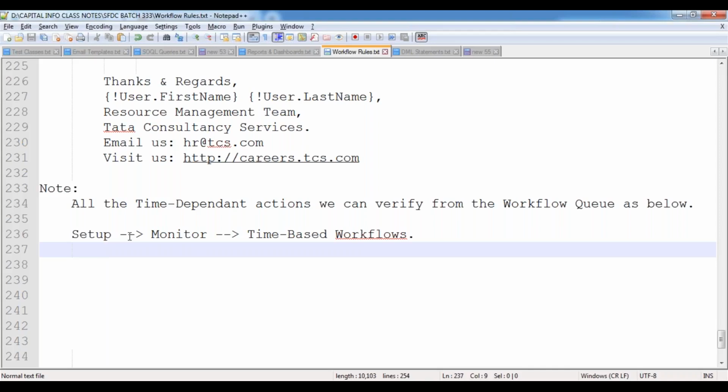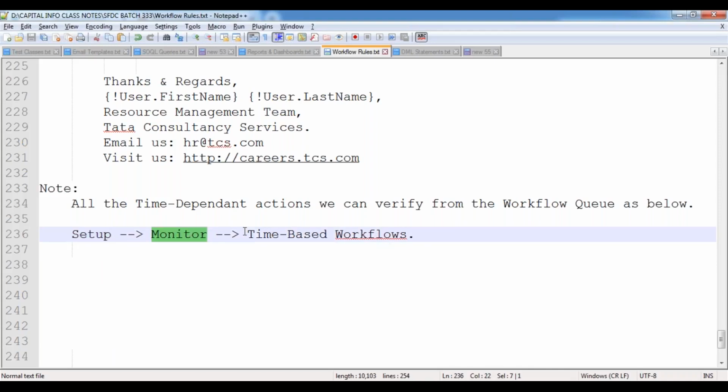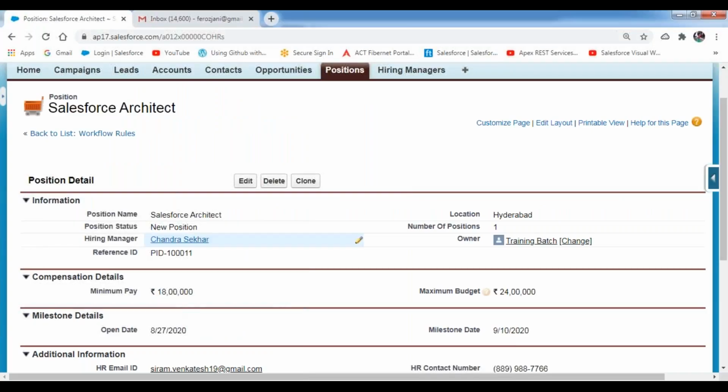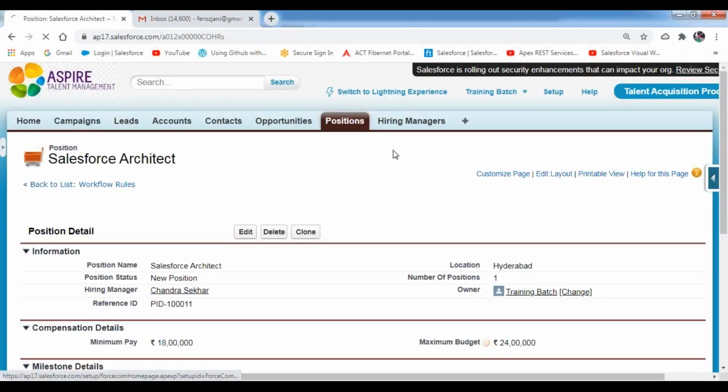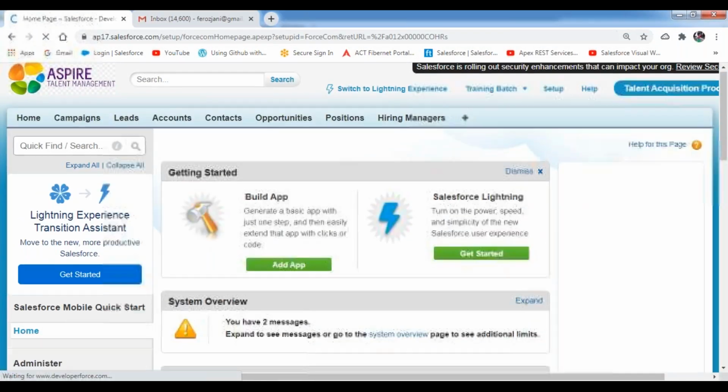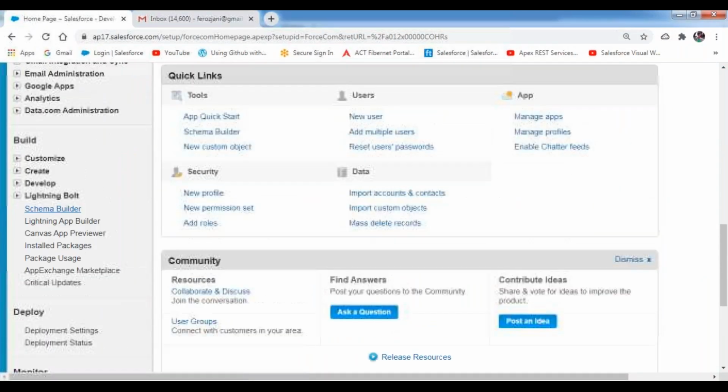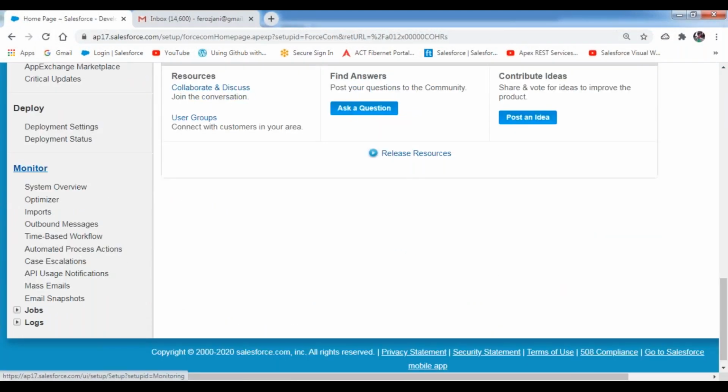So where is that workflow queue? This is the navigation. We have to go to setup, go to monitor, and go to the time-based workflows option. From here, we can see what entries are waiting inside the queue. Now, let's go there. Click on the setup menu, go to the monitor menu. We have an option called time-based workflows.